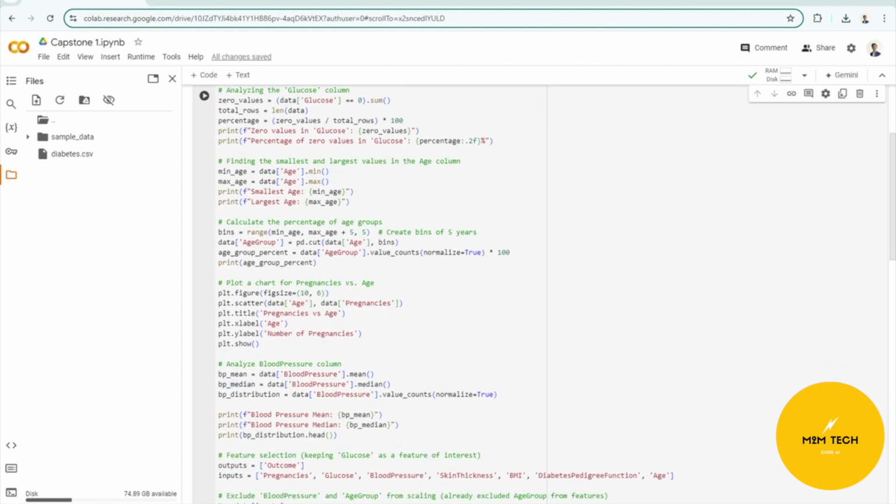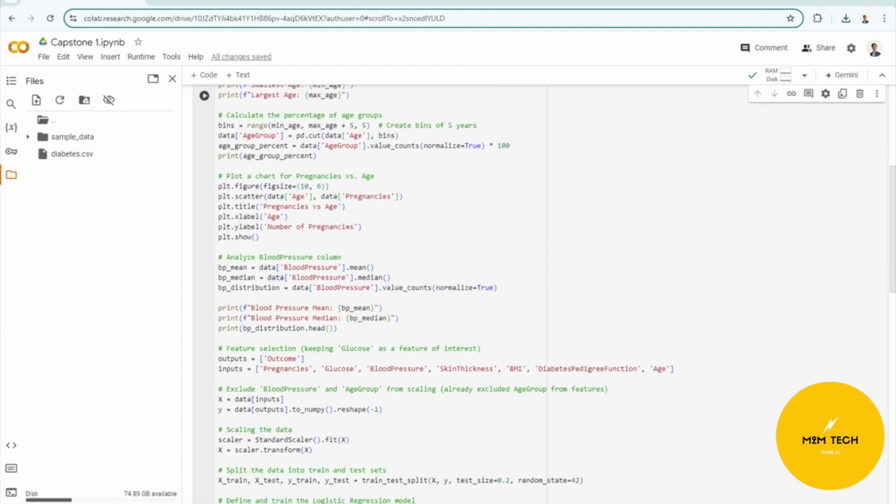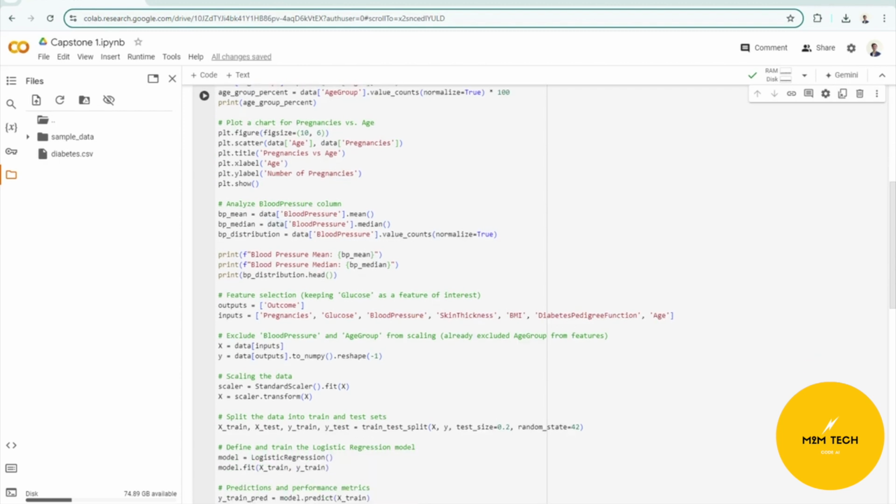And the fifth step was analyzing blood pressure. We analyze the blood pressure column by calculating its mean and median. This basically gives us an idea of the central tendency of blood pressure values in our dataset. Blood pressure is another key indicator of health, and its analysis can reveal trends or outliers that need further investigation.